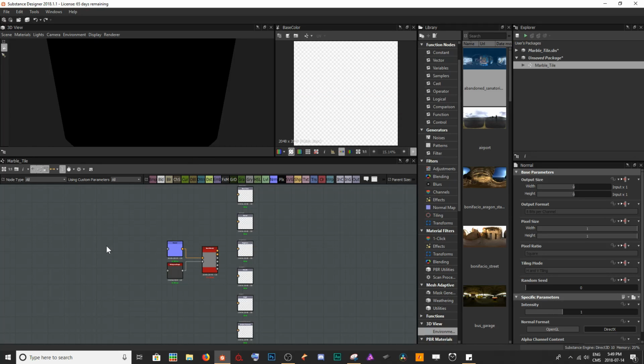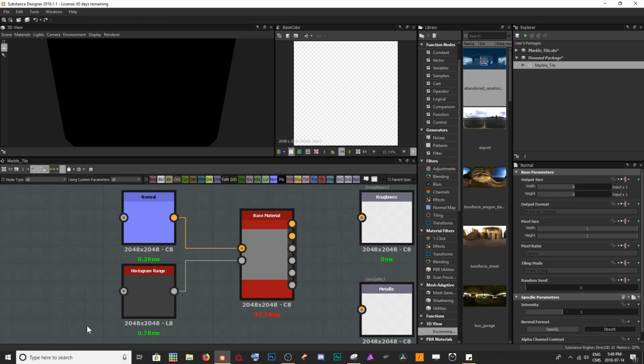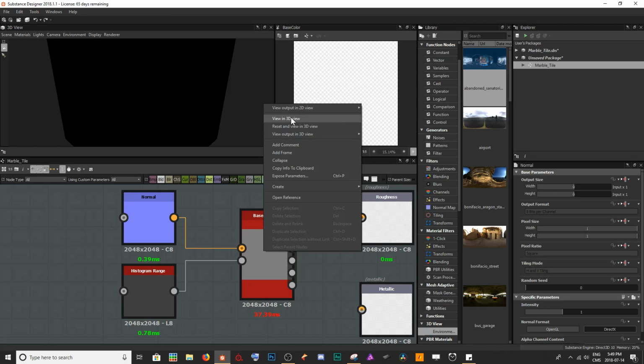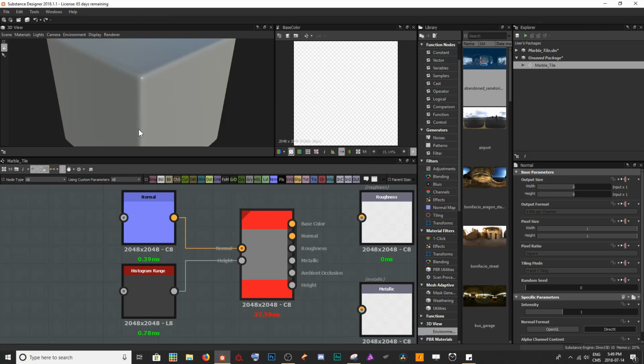Once you do that, you get this nice template here, and we've got our base material set up for us so that we can start to see what our material is going to look like in our 3D view here. The first thing I want to do is right click on this and view in 3D, and we're going to get it showing up in our viewport here.